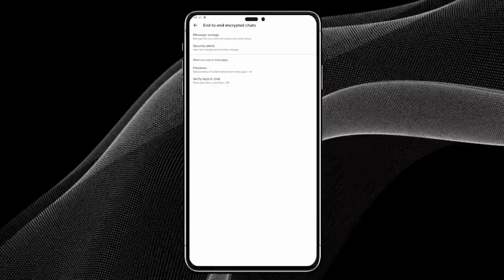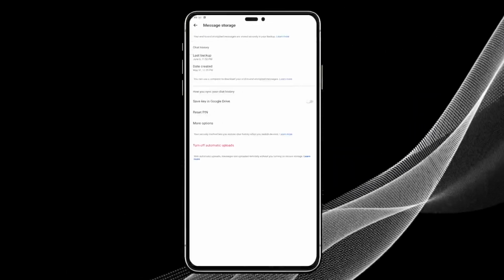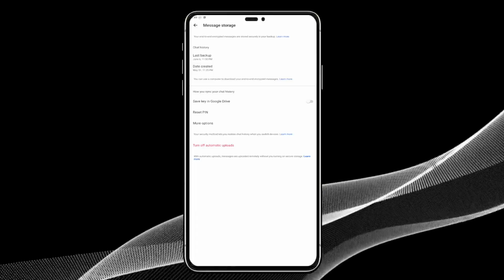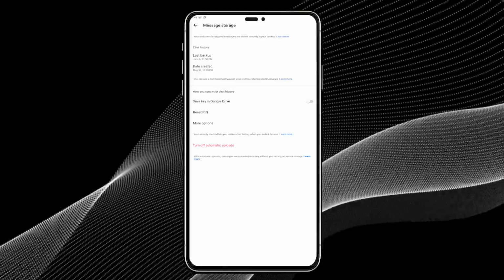After entering the encrypted chat section, find and tap on Message Storage. This option controls how your encrypted messages are stored and secured on your device, and it's also where you can manage your PIN code settings. Now you'll see the option to reset PIN. Go ahead and tap on it.